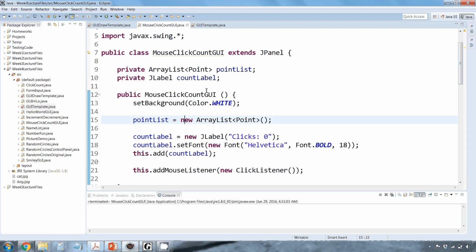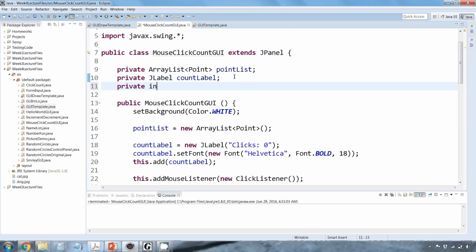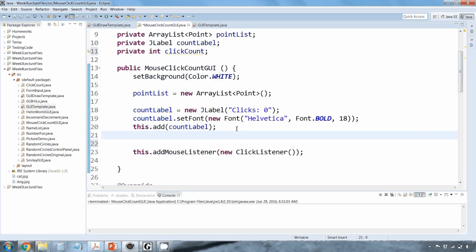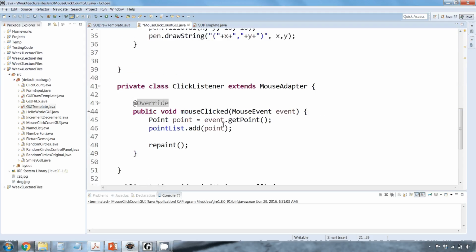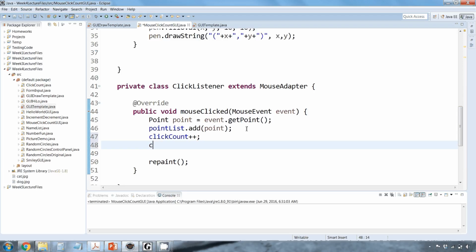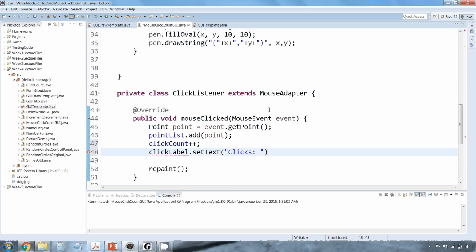In order to update it, I need also, of course, an integer. I'll call it clickCount. I will initialize it to 0. And then anytime in my listener class when the user clicks, I want to update the click count. And then of course I also need to update the text of the label. So my click label, I will set the text to be "Clicks: " plus the click count. What did I call it? countLabel, not clickLabel.